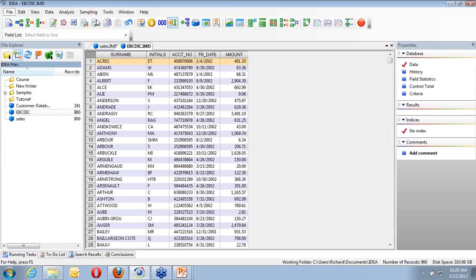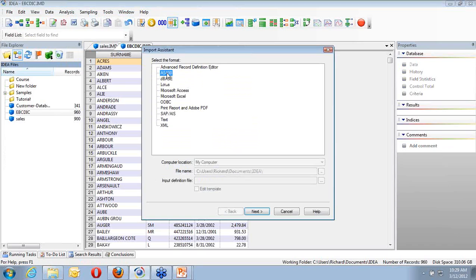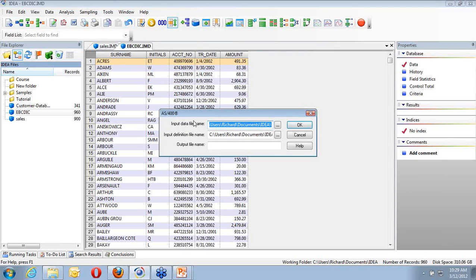So we'll bring it in, we'll import it to IDEA, and it's coming in from an AS400. You'll notice this isn't highlighted. I can't click on anything there. I'm going to have to say next. And now it says, where is my input file? The reason for that is when you bring in from an AS400, you bring in the file and you bring in the input definition file. The two of them come together. One is the data file, and the input definition file is actually coming from the data dictionary on the AS400. It's going to give me information about the information.